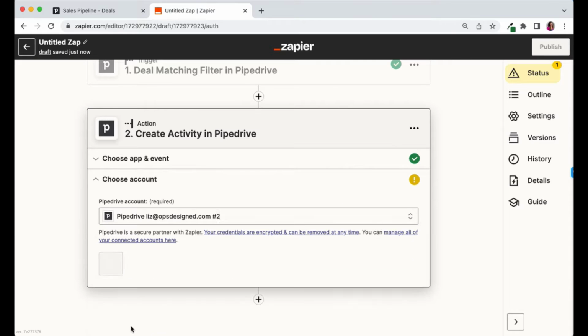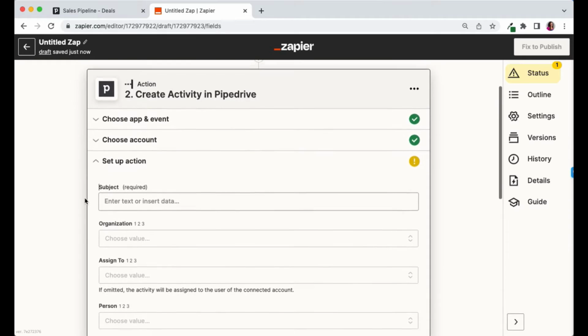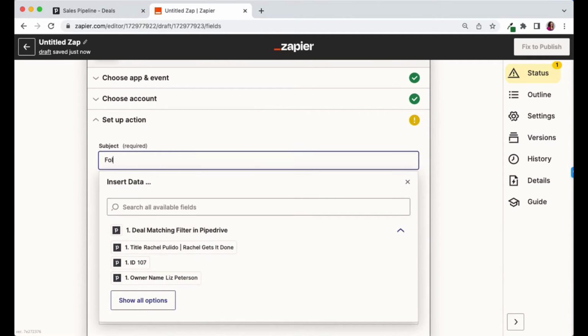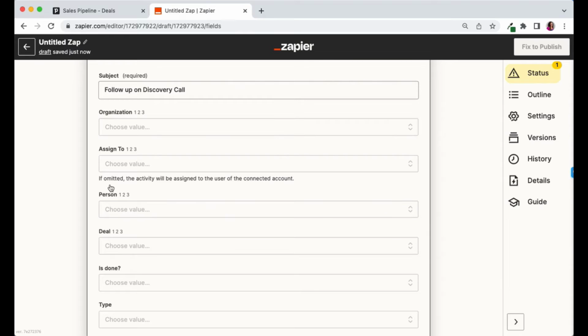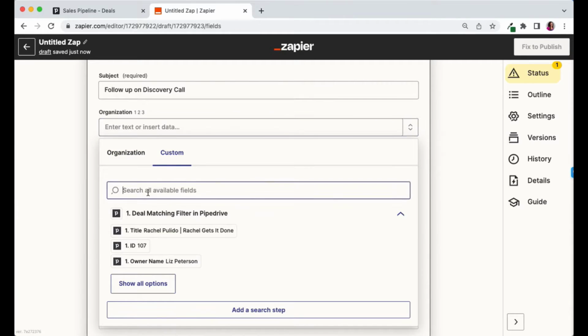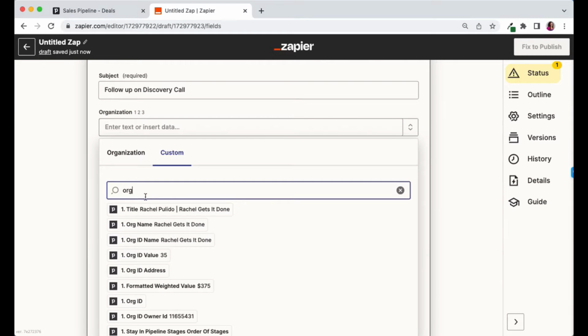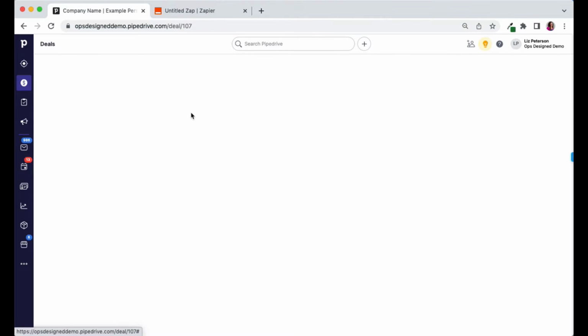And here, again, select my app. In my subject, it's going to be follow up on discovery call. Then you can connect it again through these pieces of data. So here, if I can get an org ID, the org ID value is what I want. So that's going to be this organization here.